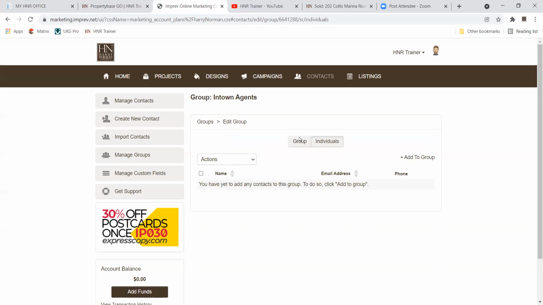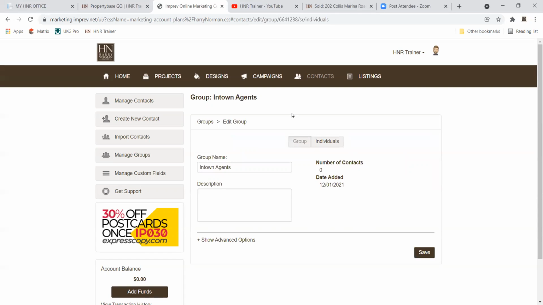Perfect. So now I have a group called In-Town Agents. Just as easy as that, you can make groups, you can delete groups, it's very simple. Now, to add context to your MIA and assign them to this group, there are two different ways to add contacts. On your left side, you can create a new contact individually.